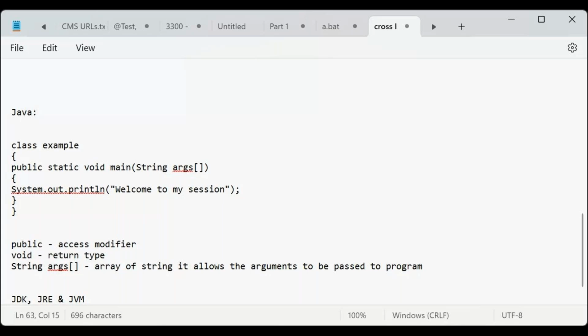JDK is nothing but the Java Development Kit. Development kit means a software development environment, which is used to develop Java applications. As I told, applications like banking applications, mobile applications, or web applications can be built with the Java Development Kit.